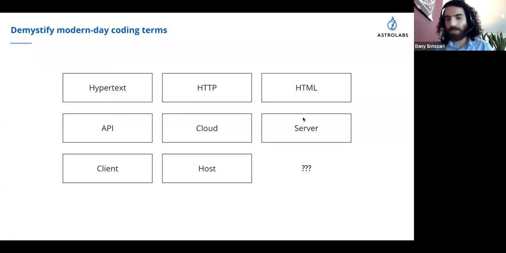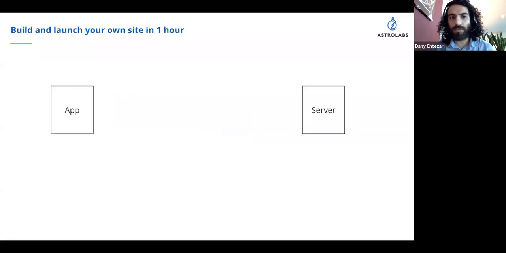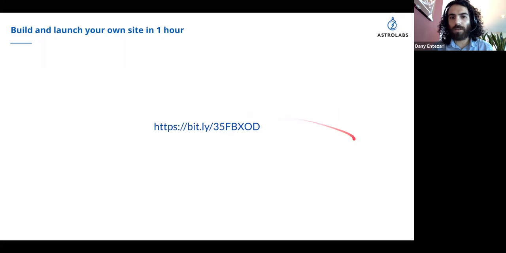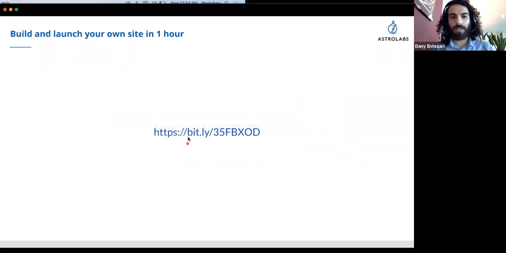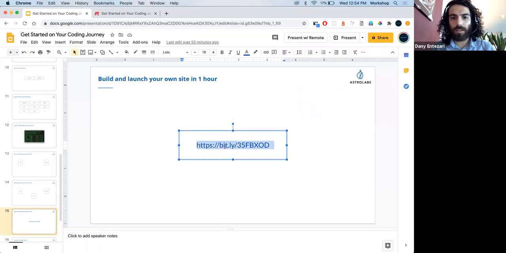Let me come to this slide very quickly, and I want you to take a screenshot of this. Let me paste this in Zoom, because I want you to check out this link. This is about deploying your application in 1 hour. This is a tutorial recorded by Ahmed, the director of the learning programs here at AstroLabs. In this session, in 1 hour, he shows you how to deploy your own website. So make sure to check that out.